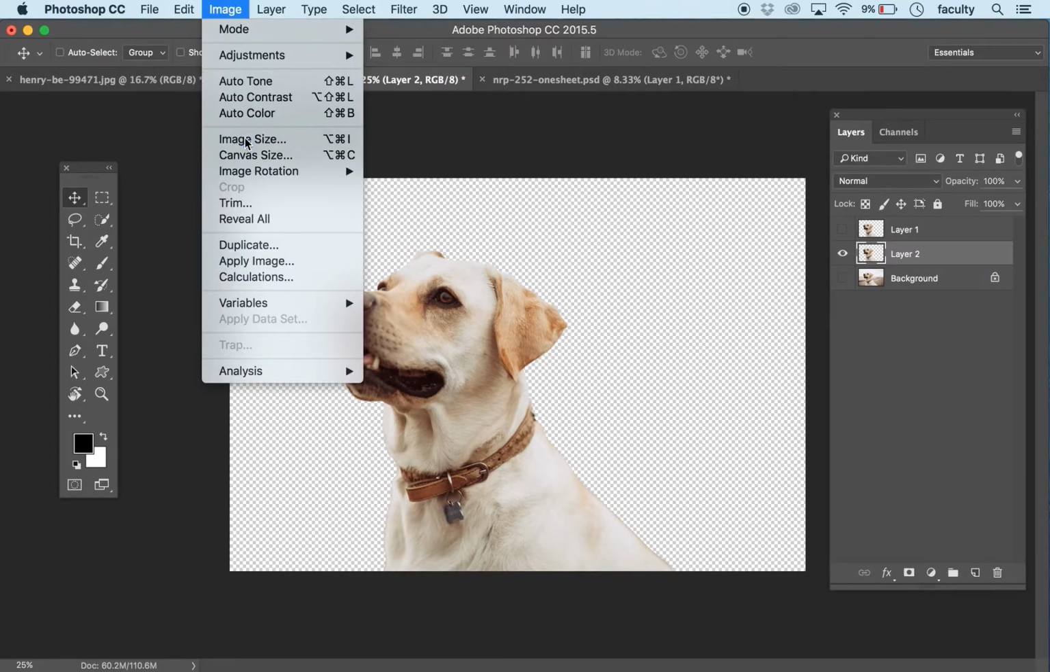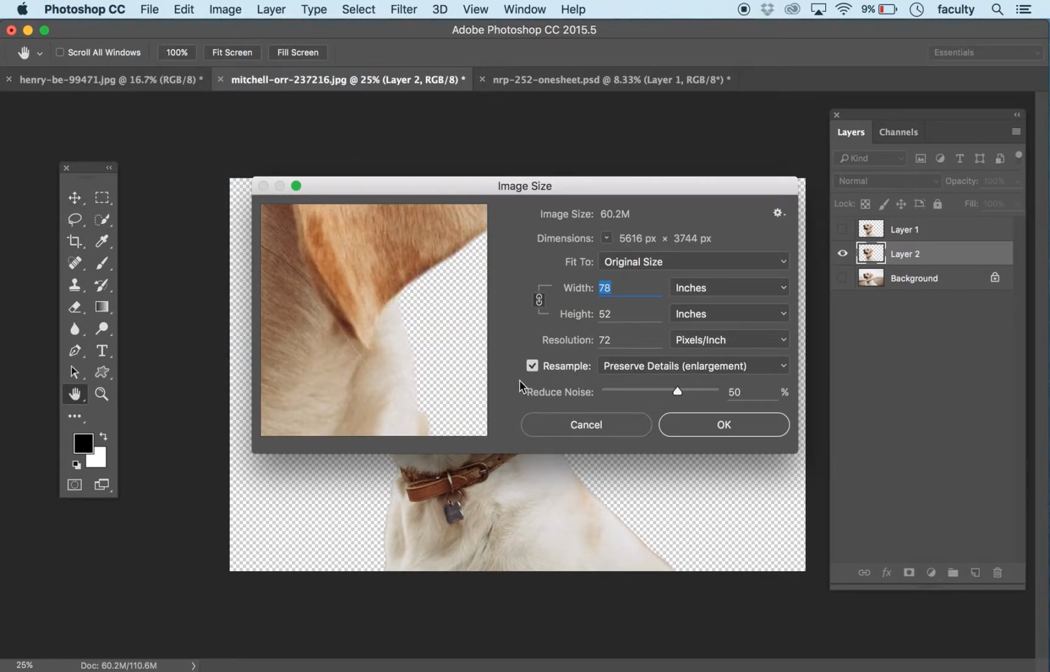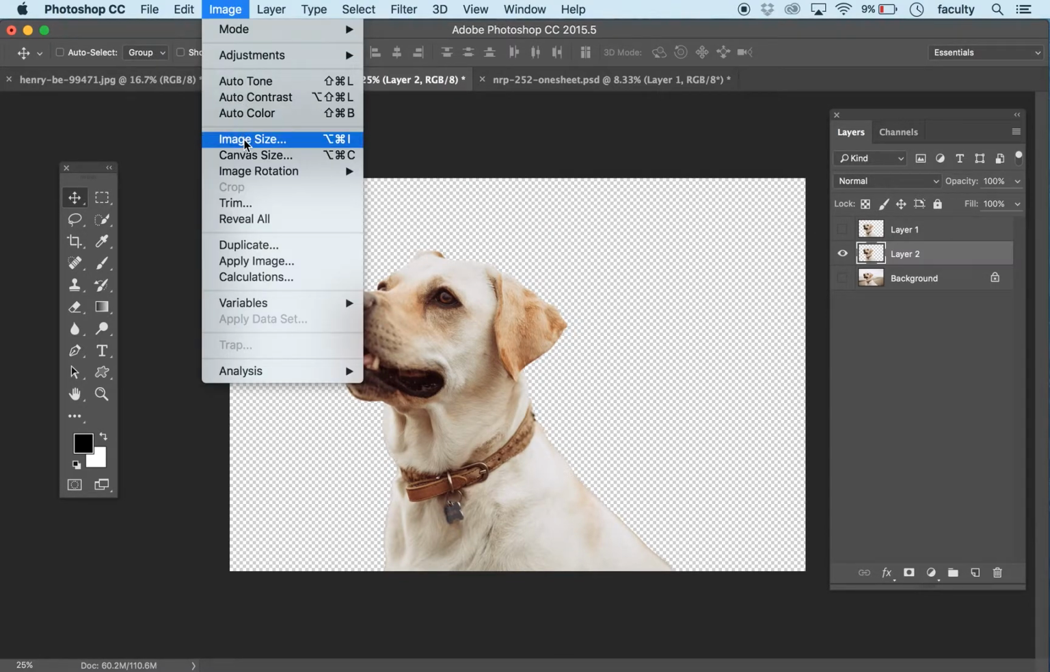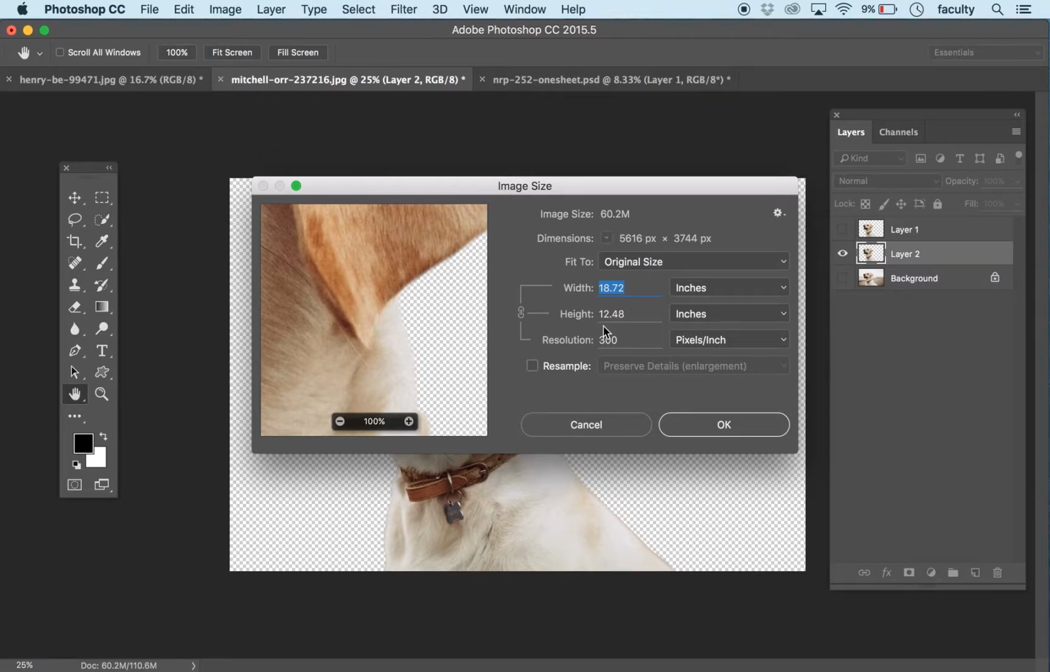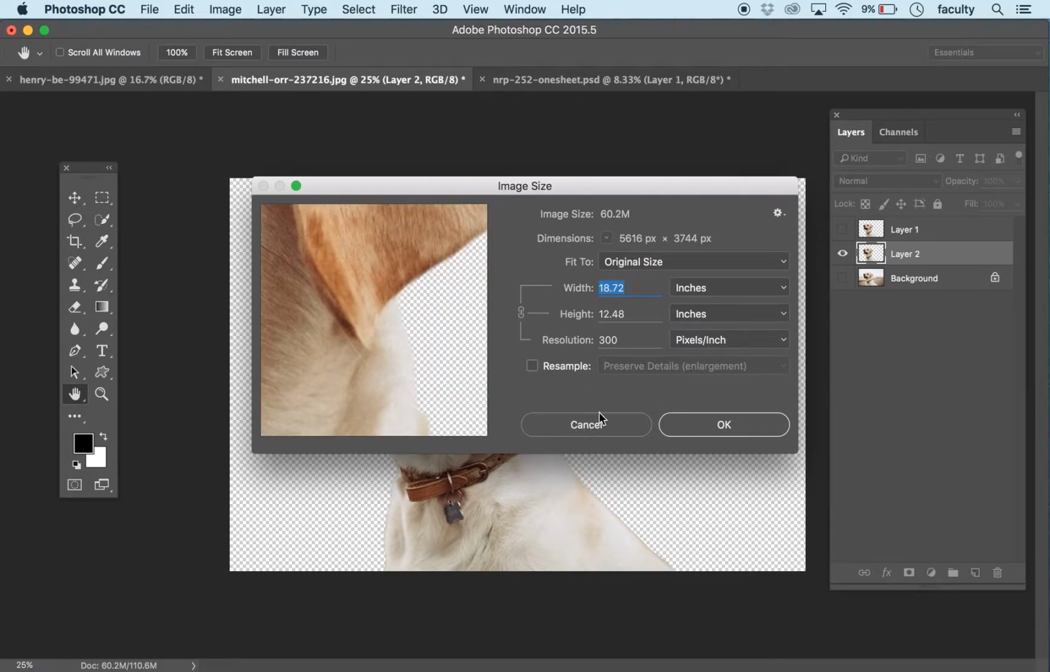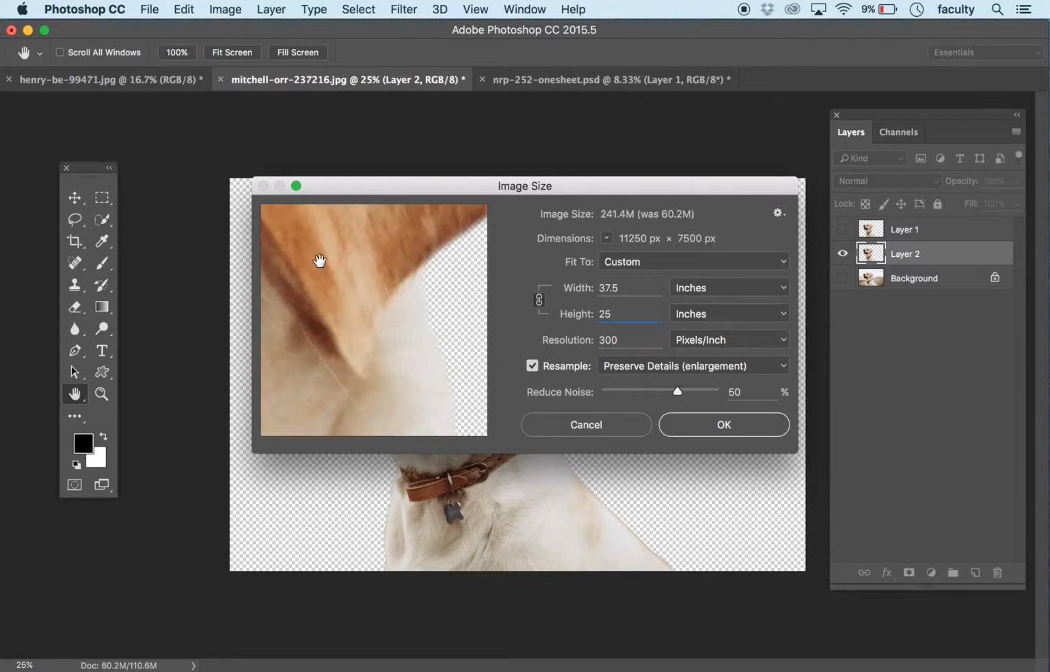Same technique we did before, image size. Again, this is something that I grabbed off the internet from unsplash.com. And here's the thing, that's why it was 72. So I went ahead and changed it to 300 without resampling. Now I'm going to make Jack bigger. How big? I want to double him. So I'm going to say my height, I want it to be 25. But I want to resample. Resample. My height, I want it to be 25.